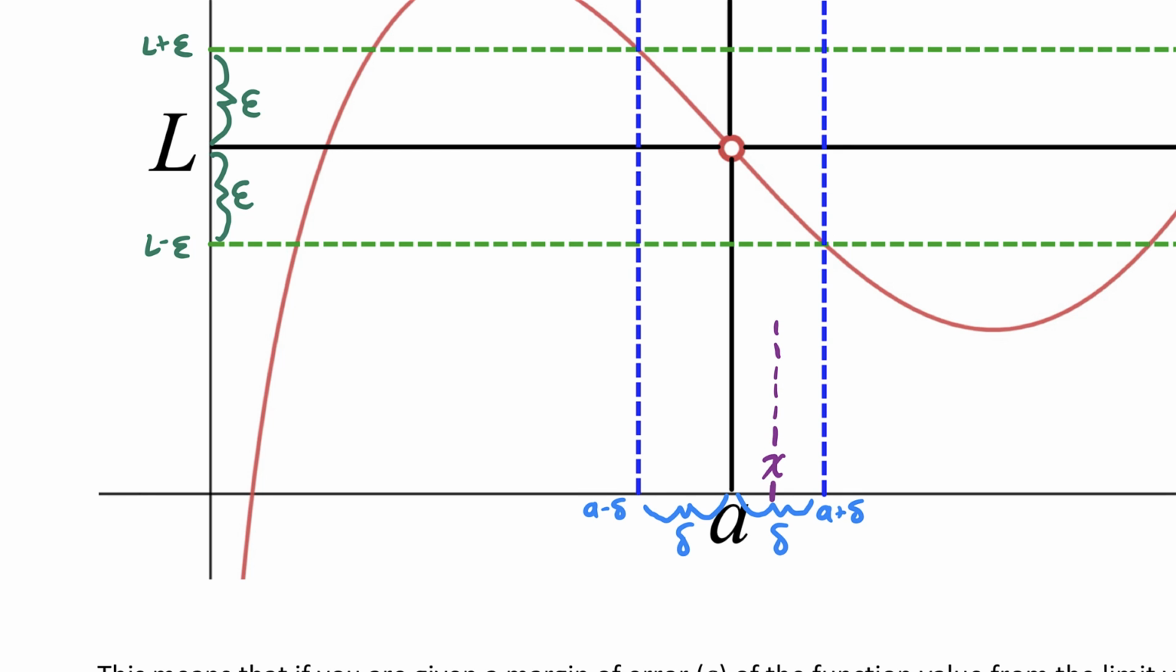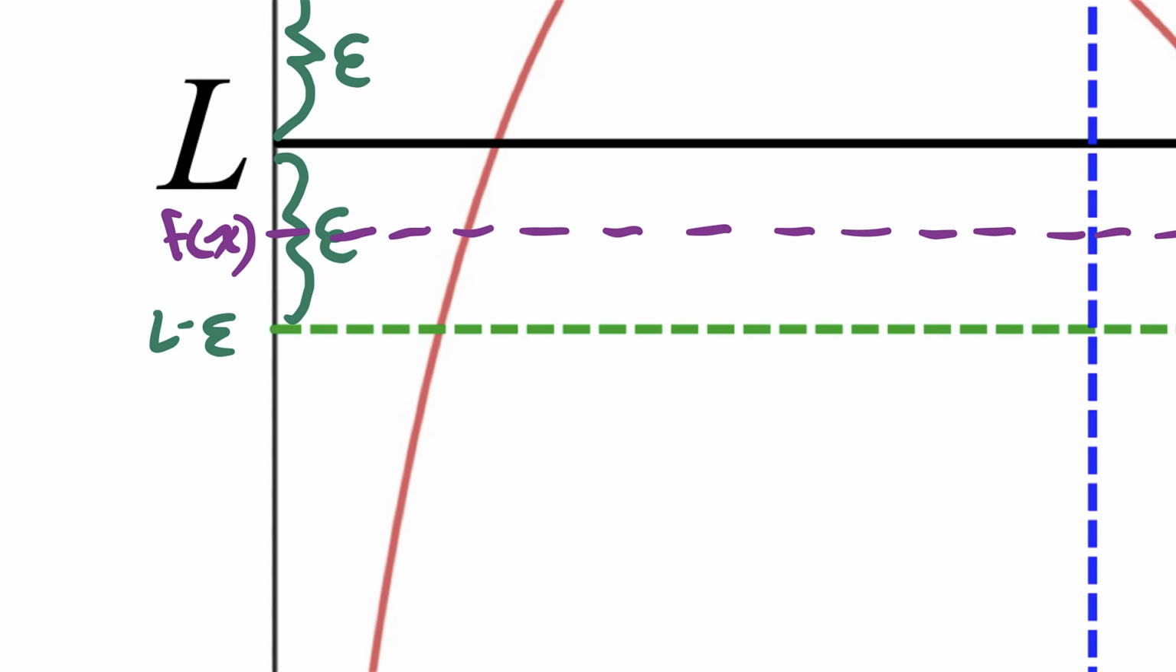Any x value within delta of a is guaranteed to have a y value, a function value, within epsilon of the limit. And let me just show you the y value by connecting it to the y-axis. Notice the function value right here is within that margin of error epsilon that was created. And let me zoom in. This distance right here, the difference between f at x and L, and I'll do the absolute value of that just to get the magnitude of the distance. That distance, the length of that orange segment I drew there, is definitely less than the margin of error epsilon.